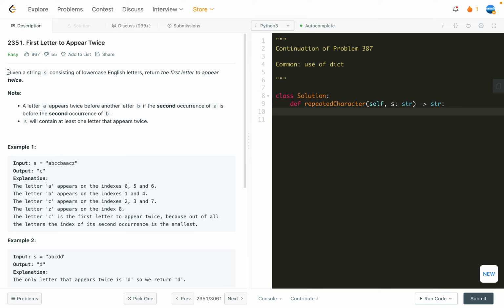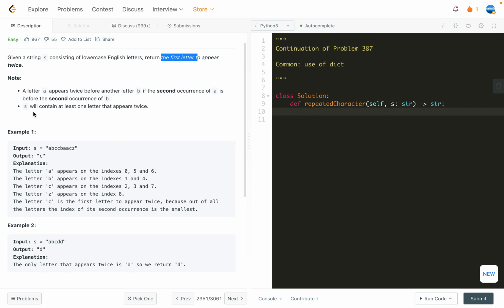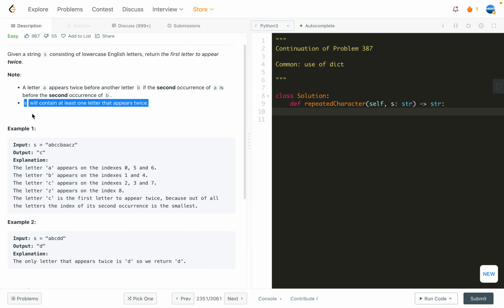In this problem, we are given a string S consisting of lowercase English letters. We want to find the first letter to appear twice, right? Here, it's very important to notice that a letter A appears twice before another letter B if the second occurrence of A is before the second occurrence of B, right? S will contain at least one letter that appears twice. So this note basically guarantees a valid return, right?